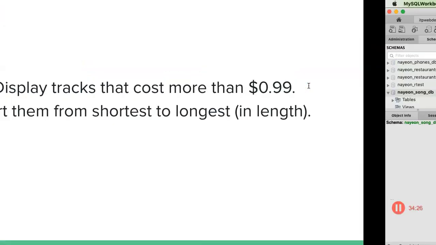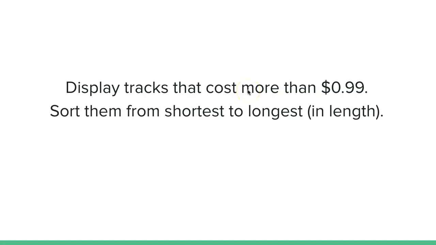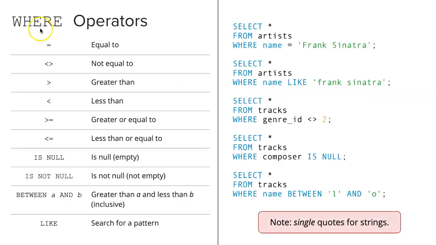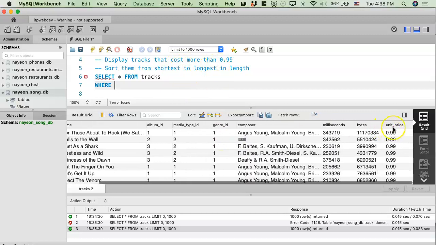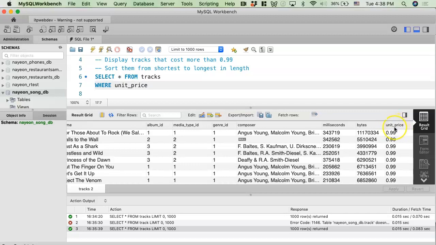Okay, and now that I have some more filters, this is where the where operator comes in handy. I still want to select from tracks, but I want to add some conditions where the cost is more than 99 cents. If I look over here, I know that the unit price for each of these songs is 99 cents, but I want to see tracks that are worth more than 99 cents. So I'm going to define this column here. I'm going to say unit price, that column, has to be greater than 99 cents. And then don't forget the semicolon at the end.